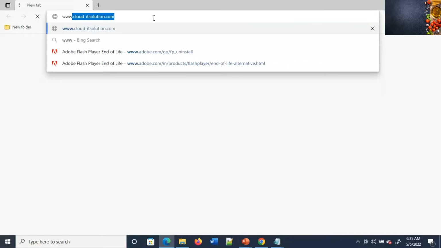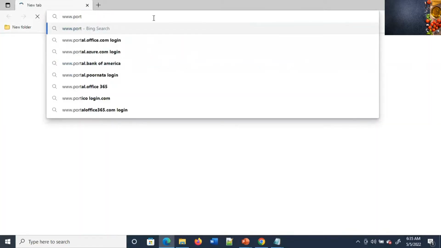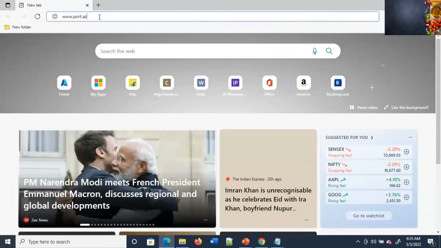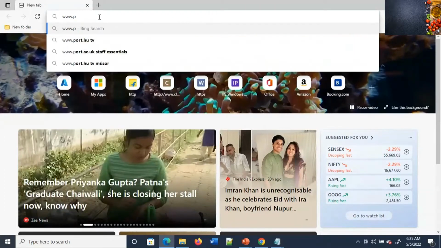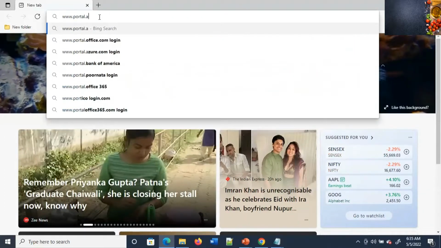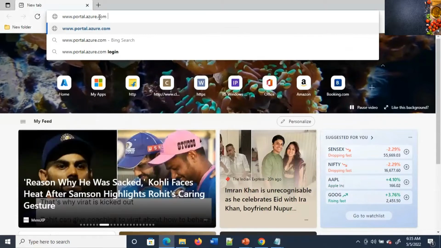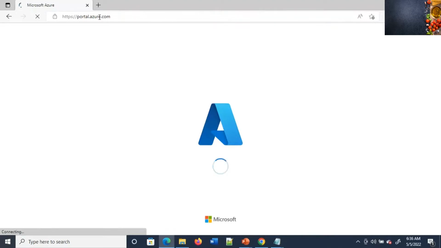So we have to open the browser, and here we have to type www.portal. What you have to use, guys, here, portal.azure.com. Okay. If you type portal.azure.com and hit enter, it is asking your ID and password, and successfully you can sign up to this page. Once you sign up to this page, it is called your Azure Resource Manager page.